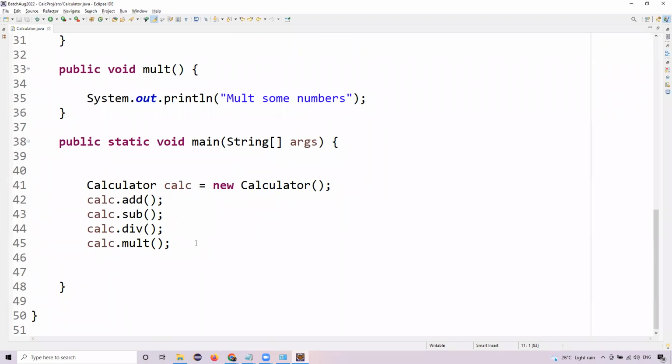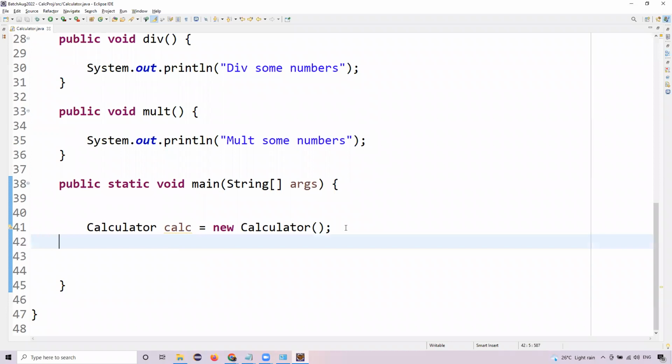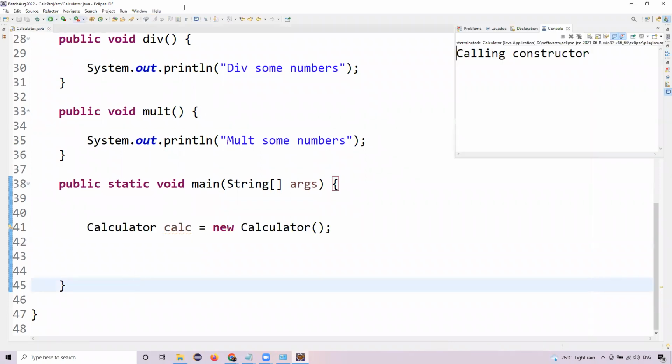It gets automatically called when an object is created. Automatically called. Even if I don't write this, we are creating an object in this line, right? Just save this, run this. The very first thing that is called is the constructor, right?